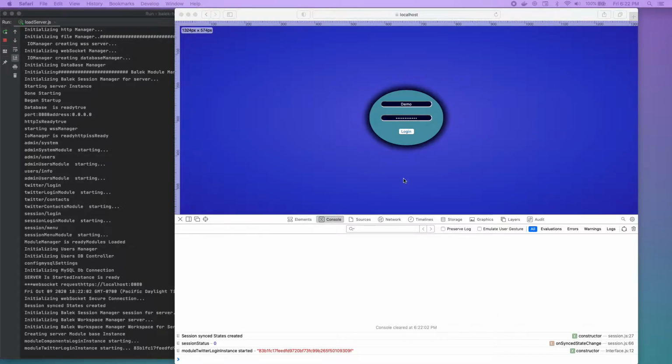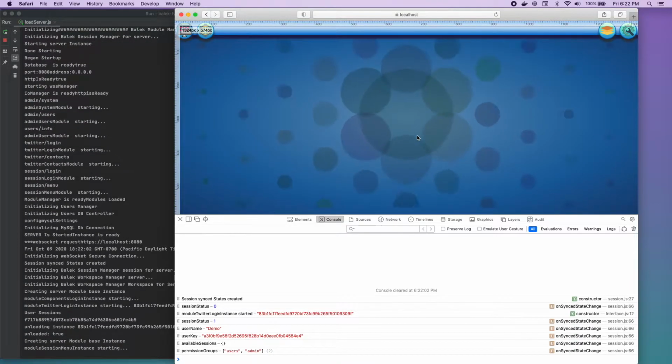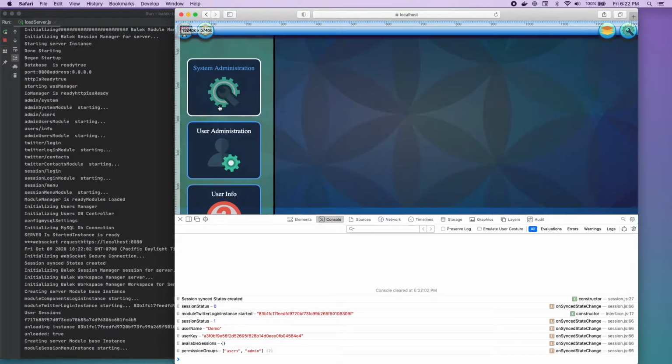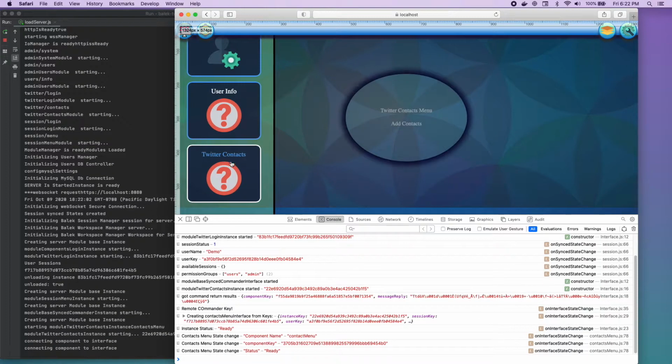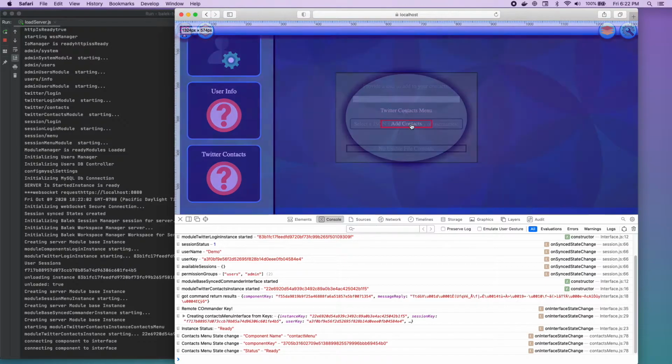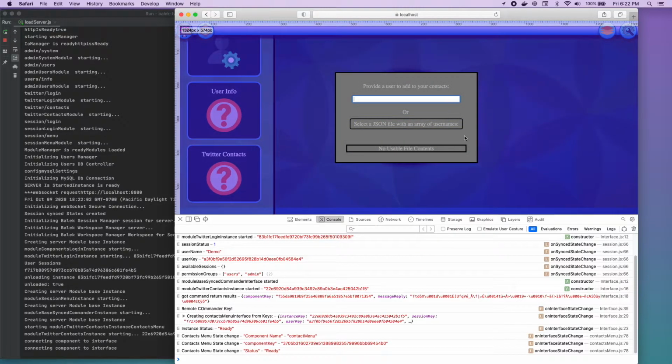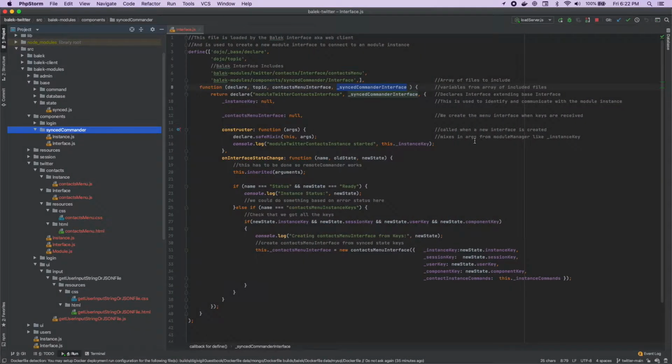At the end of the last video, we had created our Twitter login module that inherited from the base login module. In this video, we will be going over the files created to implement the Twitter contact module with a menu and user input. This module utilizes the Balek syncedCommander class to easily sync state between the instance and the interface while providing instance commands to the interface.